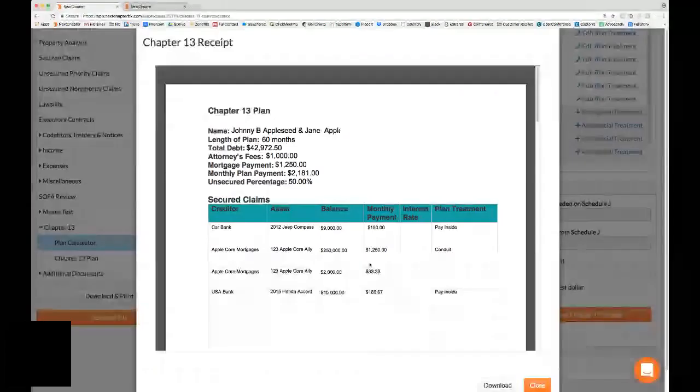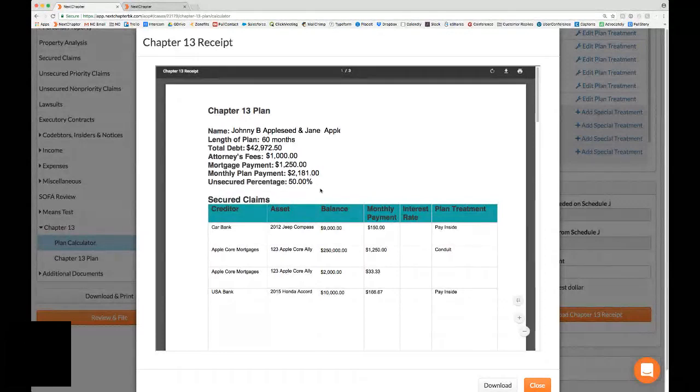And what this is, and let me make sure this is showing, can you see the PDF? Okay, I just wanted to make sure you could see the PDF when I clicked on it. What this is showing is a very simple breakdown of all the treatment and all of the debt that could be provided to your client.